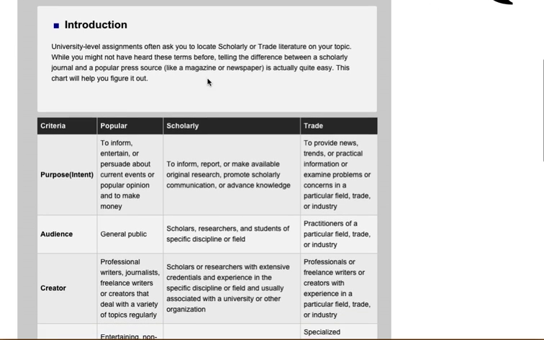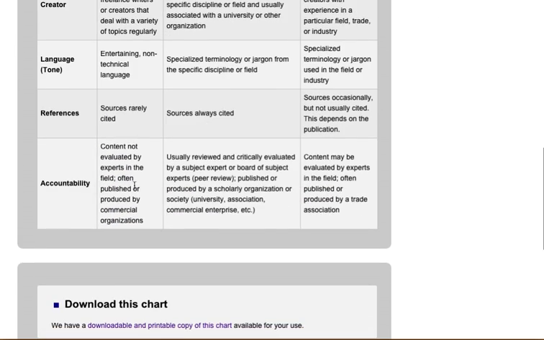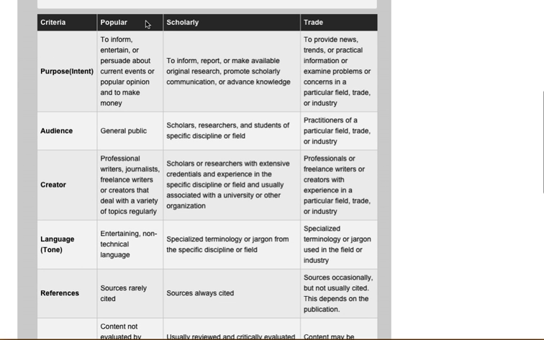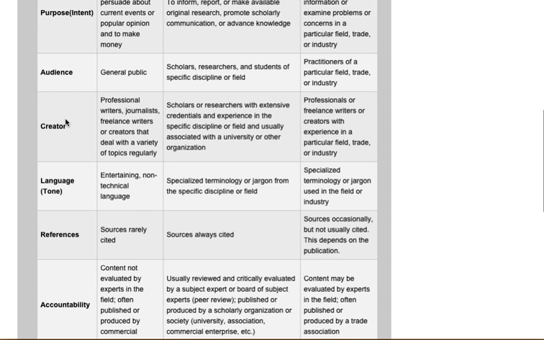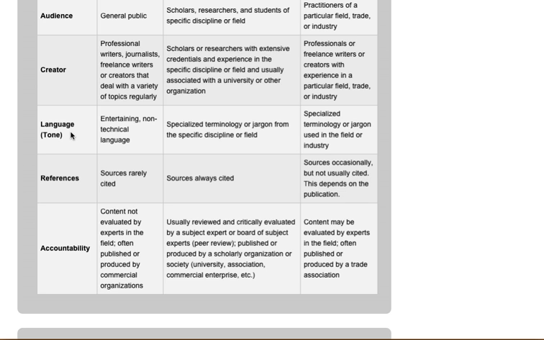We also, as part of this week, have this chart. You can also download it or open it up as a PDF. This does the same thing, breaking down popular, scholarly, and trade sources, and talks about the purpose, audience, who creates it, and language, not Chinese, English, French, Tagalog or whatever, but the tone, the formality of language, the level of vocabulary, whether it has specialized terminology and jargon or is meant to be written for a general audience. It also covers its use of references, and its accountability.